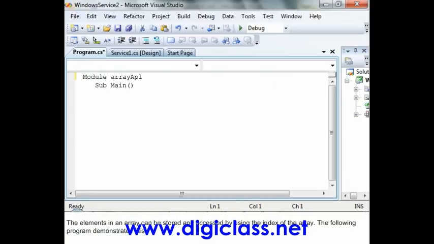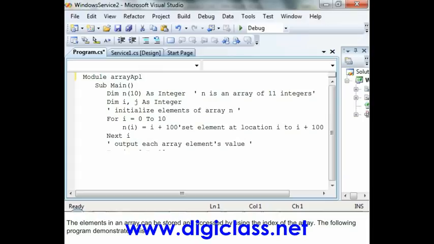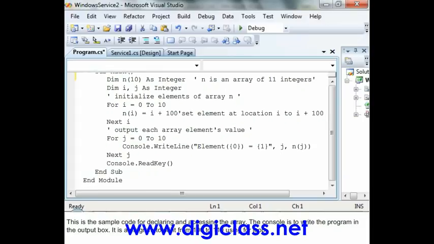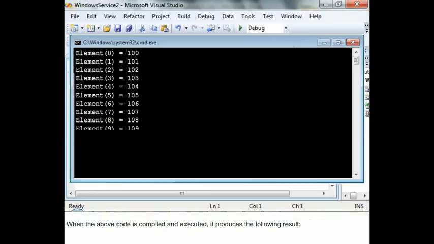The elements in an array can be stored and accessed by using the index of the array. The following program demonstrates this. This is the sample code for declaring and accessing the array. Console is used to write the program's output in the output box. It is a program to print from 100 to 110 using a for loop. When the above code is compiled and executed, it produces the following result.